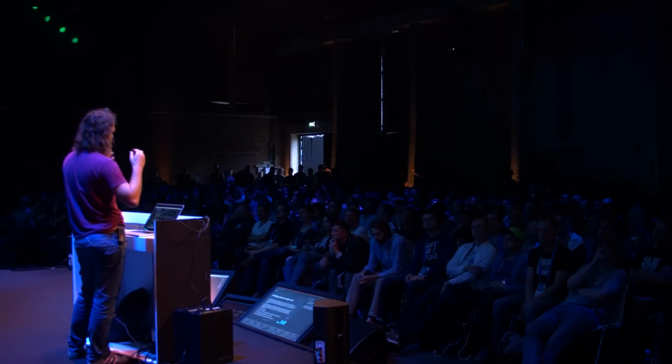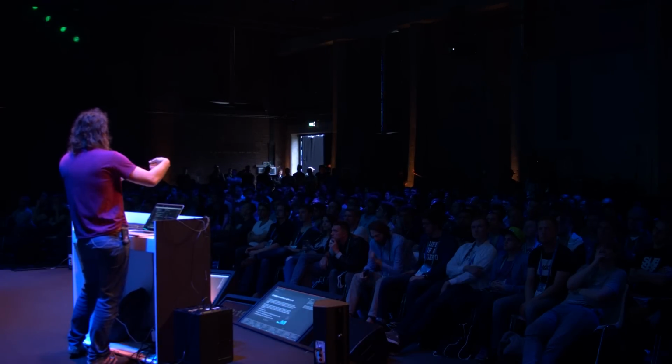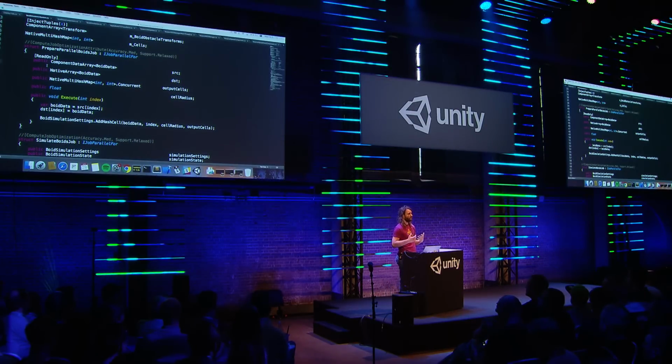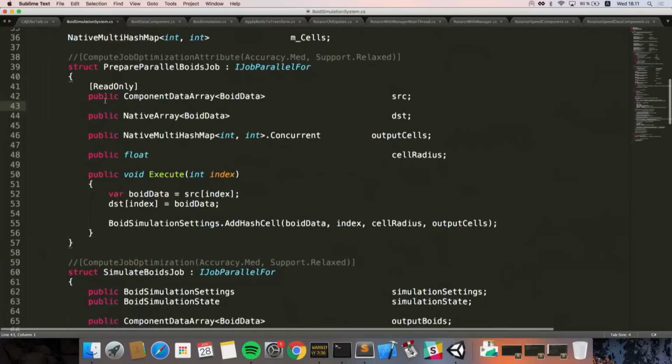Because in practice, with jobified code, the problem is it's very easy to make mistakes. It's very difficult to visualize exactly all your data access. Like if you have this Boyd data, maybe somebody else is writing to that in parallel while you're reading from it, and it's very difficult to visualize all of that in your head. And so we built this safety system to make it impossible to make mistakes. So the safety system runs in the editor, and it immediately tells you when you make a mistake. So this is the Boyd simulation system here.